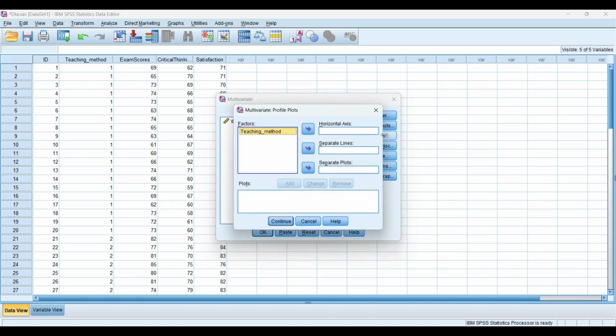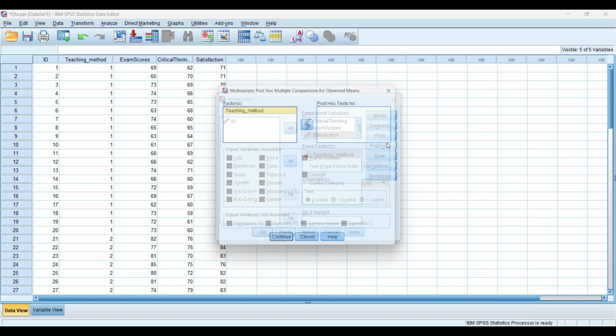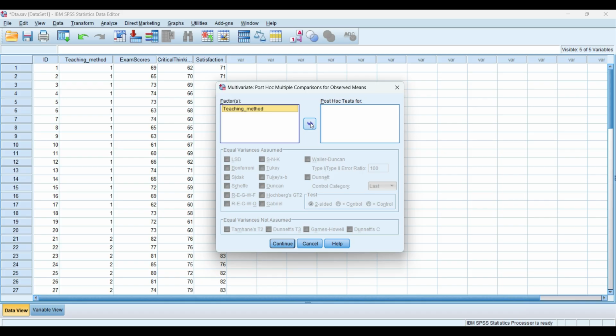Now we click on Plots, but we don't need it. We need post hoc, so we put a post hoc test for teaching method and we will apply Tukey post hoc test, because our group sample size for each category is equal. We have 20 samples for traditional learning, 20 for blended learning, and 20 for online learning. So that is why we use Tukey post hoc test. If these groupings were not equal, then we would use Scheffe test.